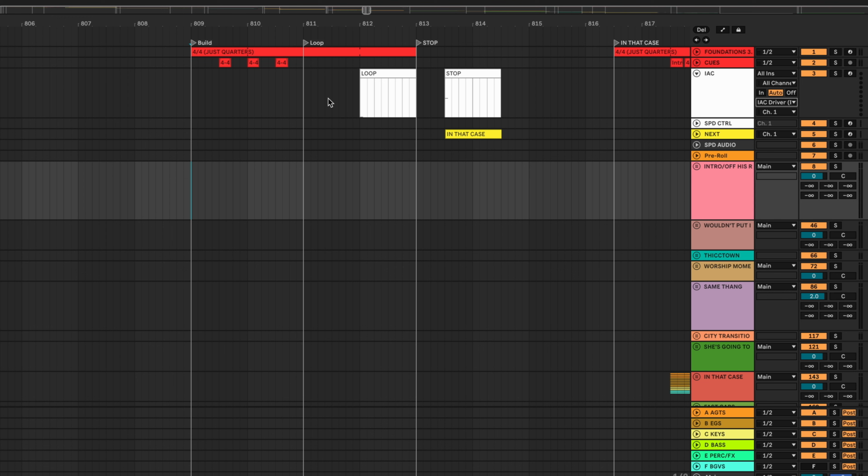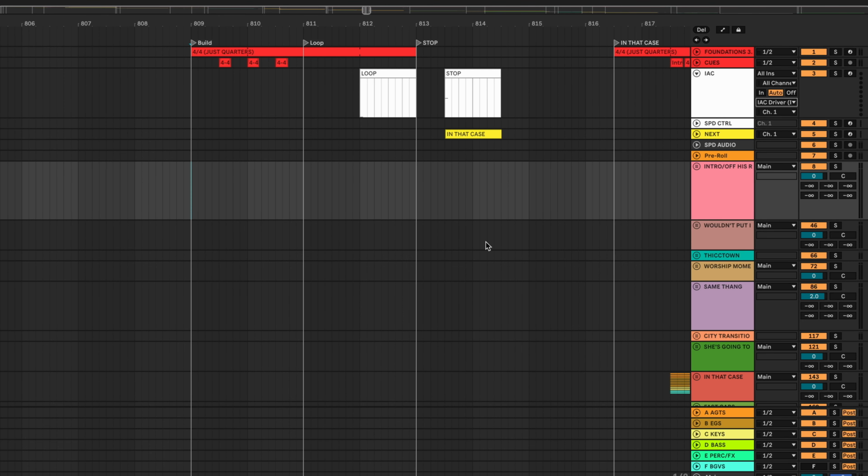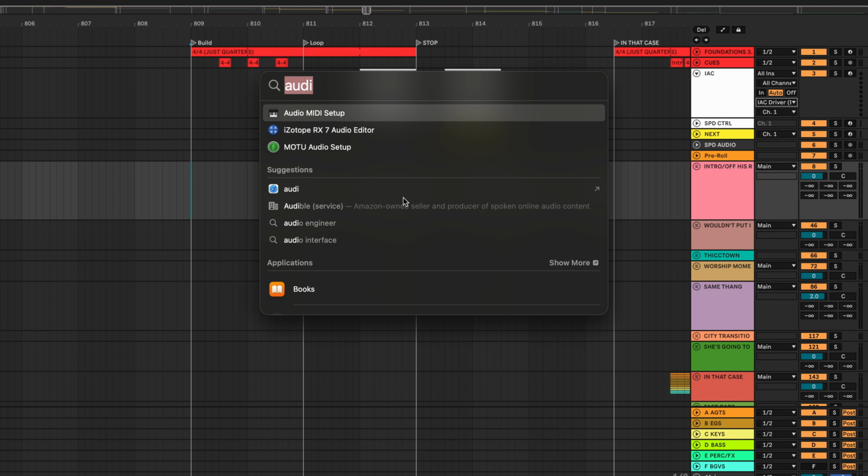So the way you're gonna set this up, and the reason you need to set this up, this track is gonna be responsible. You can see here these things that say loop, stop. Anything that I put into Ableton MIDI related that's responsible for controlling the session needs to be on this track, and you need to have this driver set up so that your MIDI signals can tell Ableton what to do.